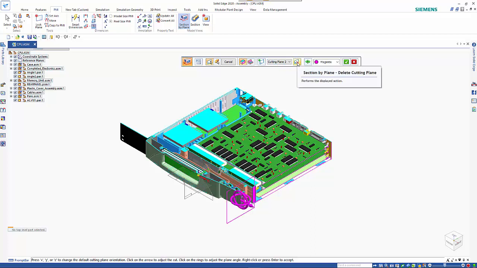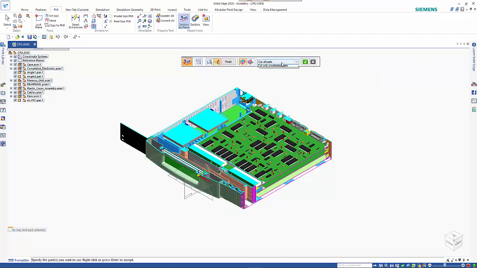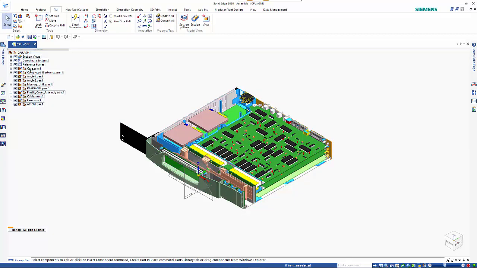You've got the ability to delete the cutting plane. Once we finish with that, we can just accept it. Then you can choose whether you want to cut all parts, only the selected parts, or only the unselected parts. I'm going to stick with all parts at the moment, accept that and finish. That creates a section in the Pathfinder. As you can see, we have section 1A in here.